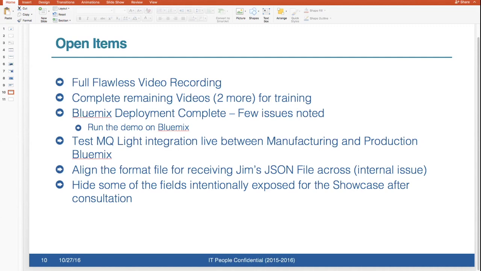We have the open item of doing a full flawless recording, which we plan tomorrow, and completing the remaining two training videos. So Adam is going to demonstrate today one of the videos, but we have a goal of three videos that we have to complete.